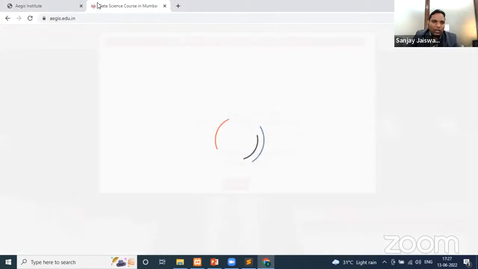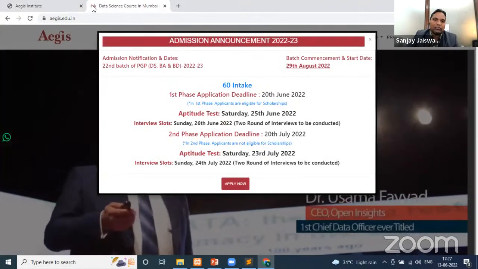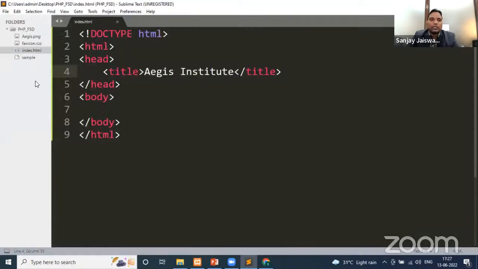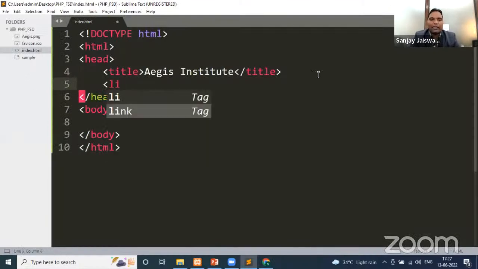Now you can see there is no icon set here, as you can see in any other website. For example, if you see the aegis.edu.in website, you can see a small icon on the header part, that is the title part. Here we can also set this icon. For that we should use a link tag to specify an icon. So we have our link tag.